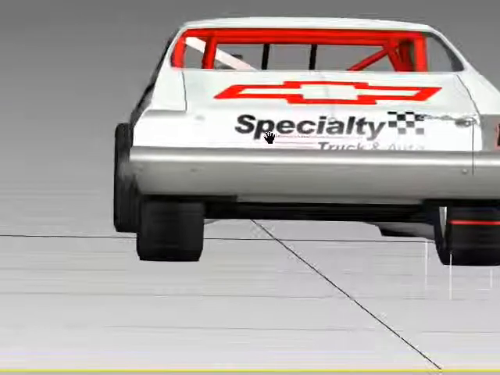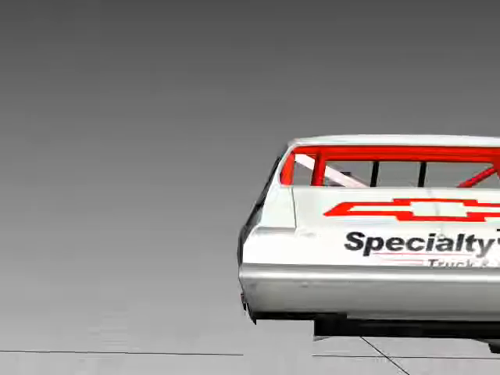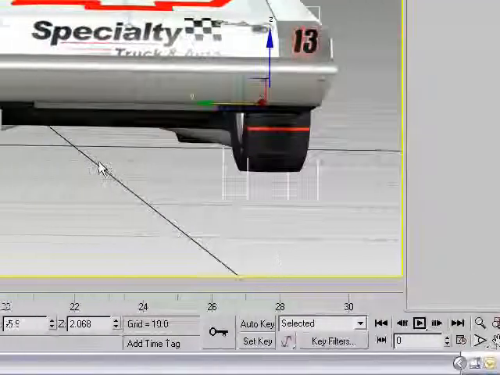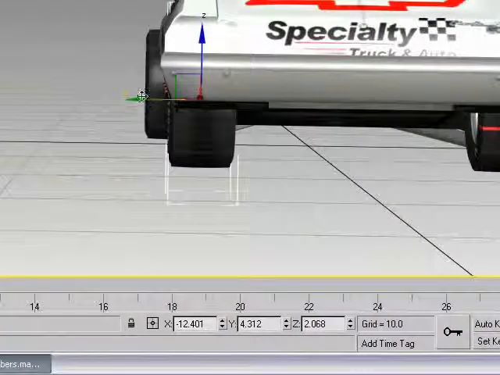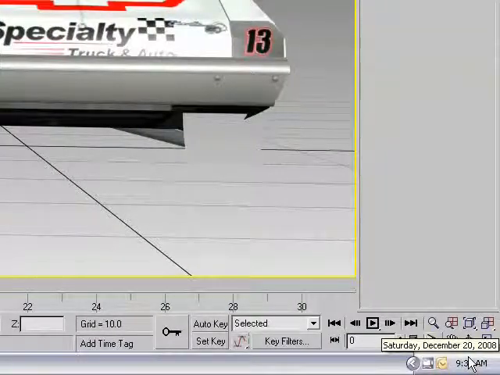I'm going back and forth between that four-way move tool and the little hand tool down here to move the car around so I can see how far the tire sticks out and such. There. I think that looks pretty close to me.